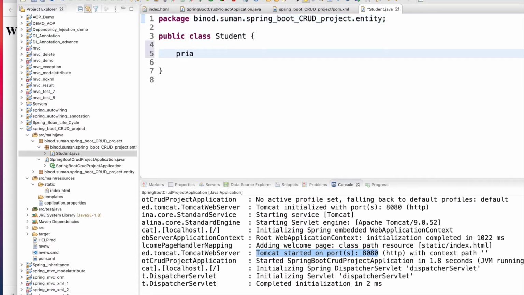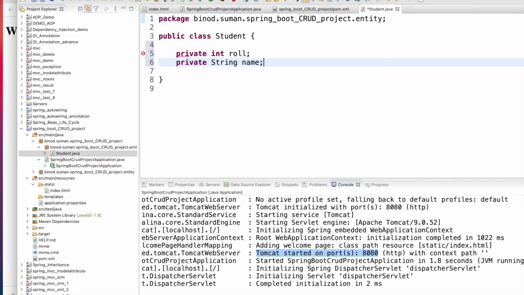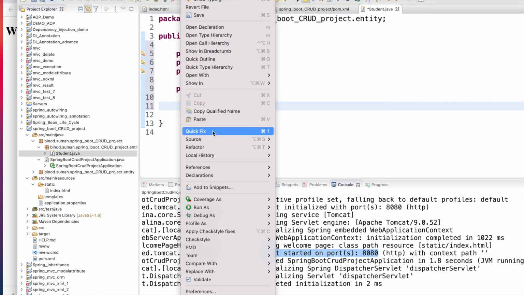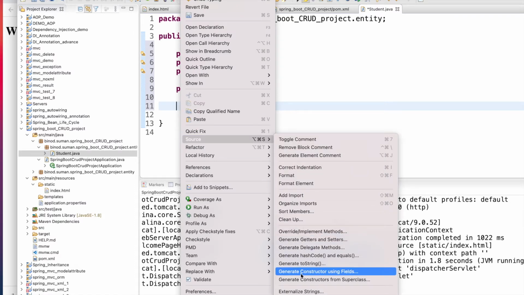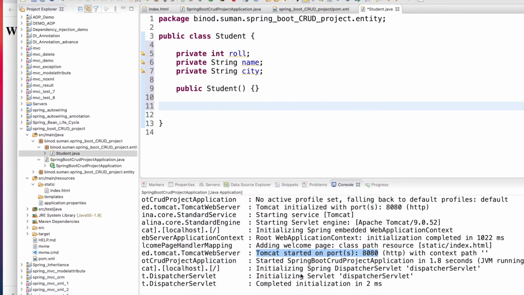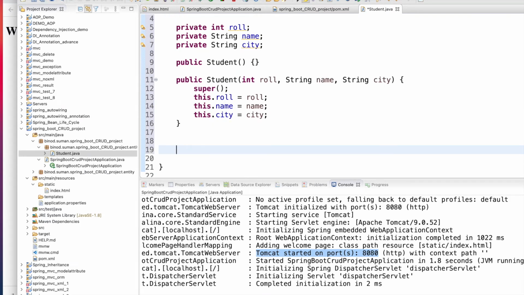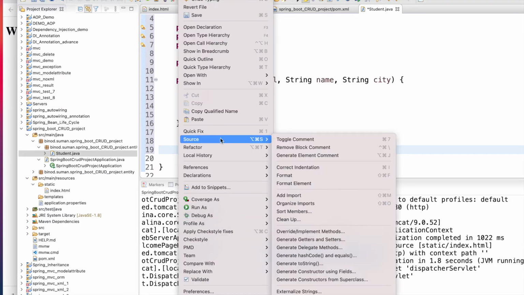And student, I will make row number, private string name, private string city name, right? And you need one default constructor for this one, for the Spring framework. Right click, source, and do the one setter getter, right? Generate the constructor. I will see whether it is required or not. We will see that. And then we need the source setter getter, or the files, the setter getter.